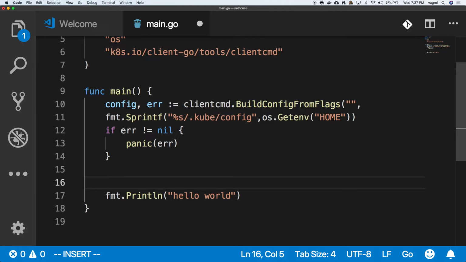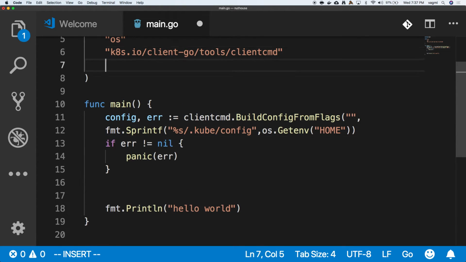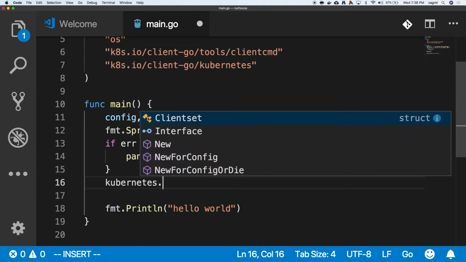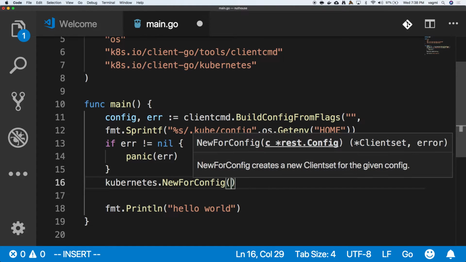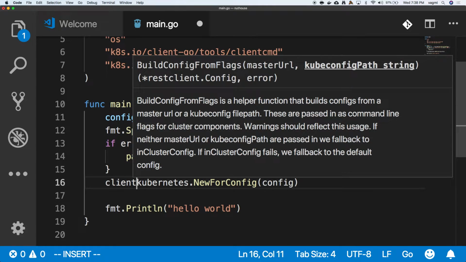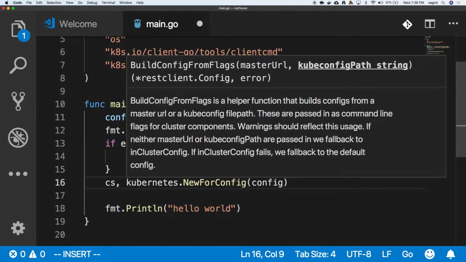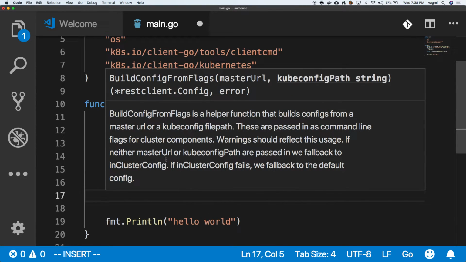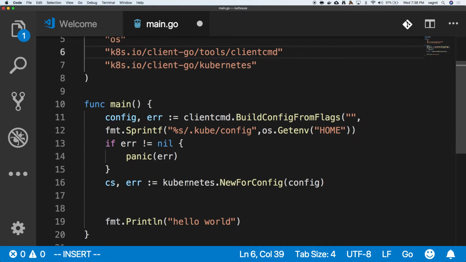Then there's this other package that I'm going to use, and it's called kubernetes. Very helpfully named. And I'm saying NewForConfig, and I'm just going to give it the config. And this is going to give me a clientset. I'm going to call it cs for clientset because the screen is slow. Usually I have big variable names, but since it's here, I'm going to use smaller variable names.